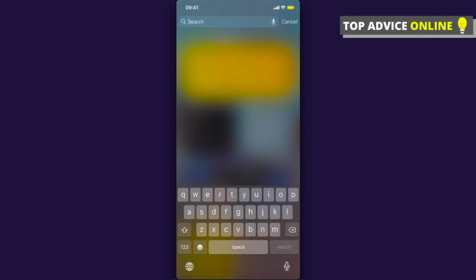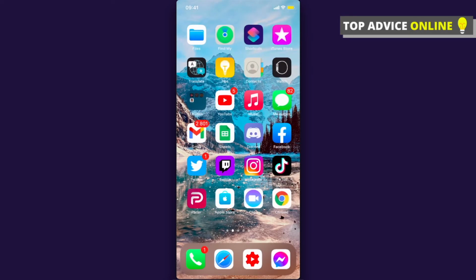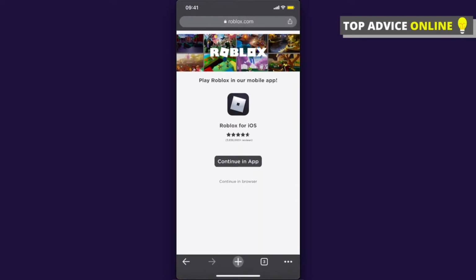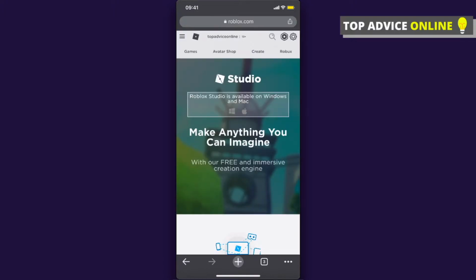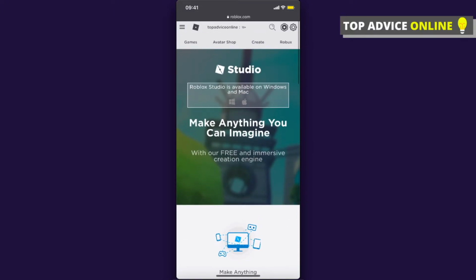So as you can see here, where's my Chrome? Here, go to roblox.com and then press not continue in app but continue in browser. And then log into your account. So as you can see here, I already logged in, and then press create. And as you can see here, Roblox Studio is available on Windows and Mac, but it's not true.